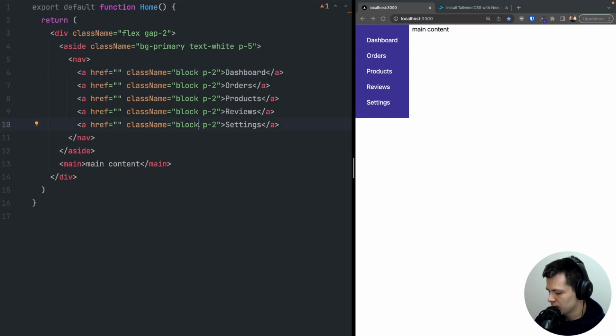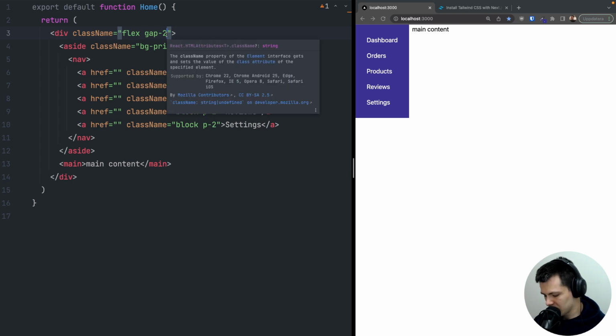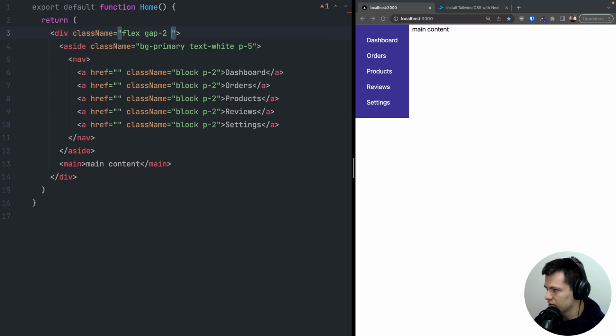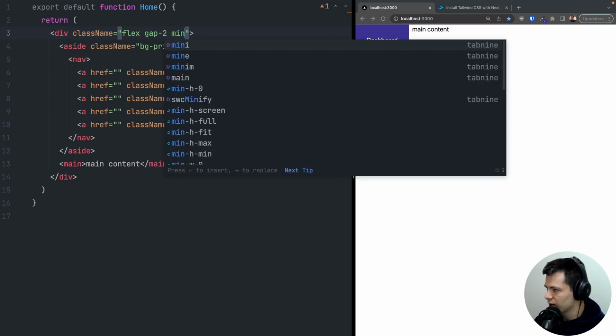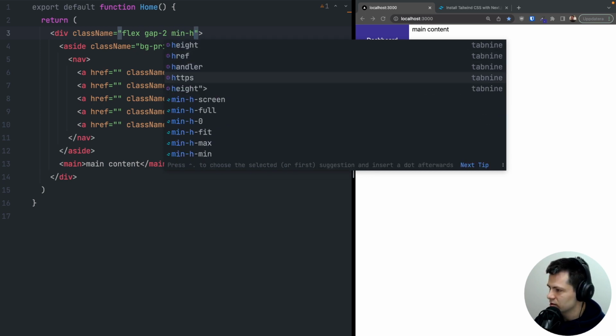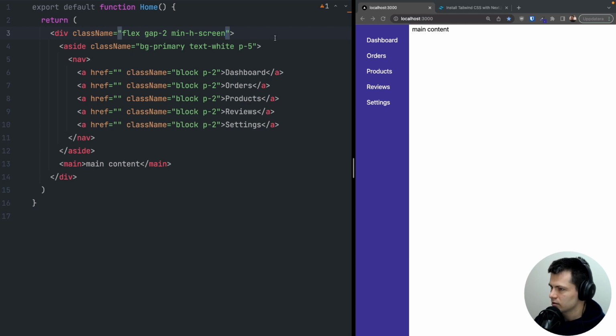So to fix it, I think we can go to this main div, and we can do minimum height. So min height of screen. Yeah, so the minimum height of the main div will be all the way of the screen height. And let's see, now let's get some icons.